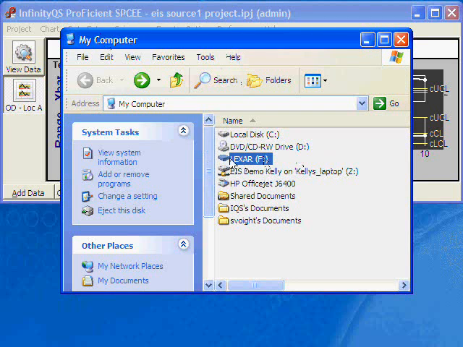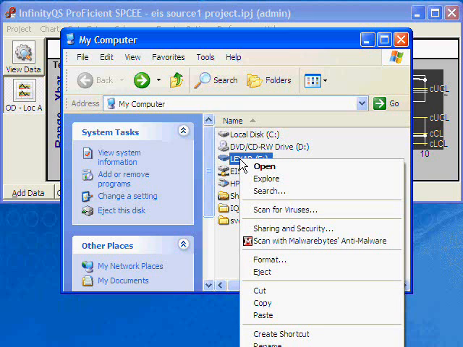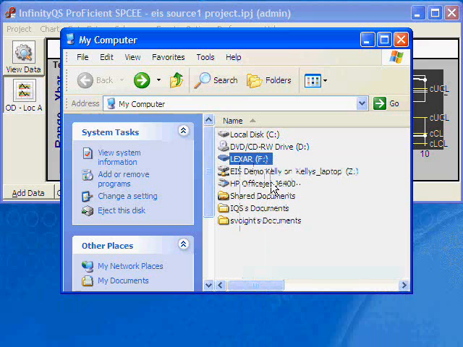And I'm going to open up my computer, and my F drive here, my flash drive, is where that database is residing. So I'm just going to go ahead and eject that, and that's going to go away.